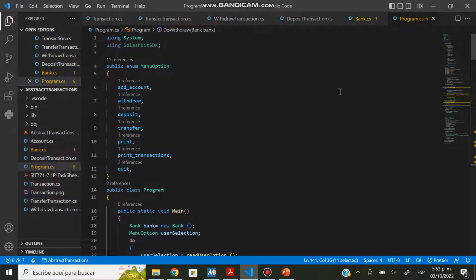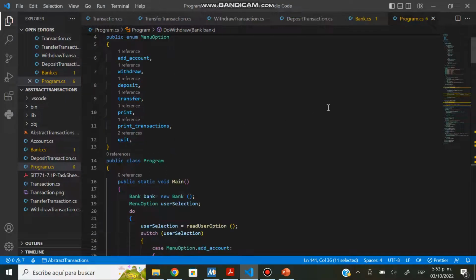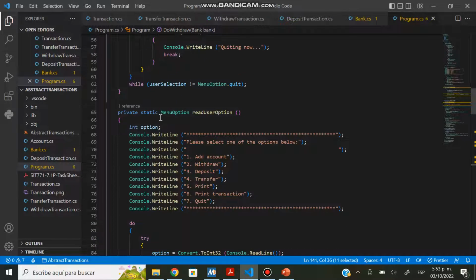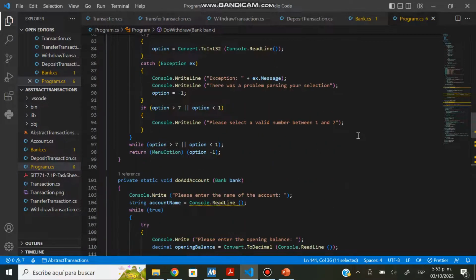So now let's move to the program class. Here we just set the menu option in which the user will have the list of options to choose: add account, withdraw, deposit, transfer, print transaction, and quit. In the main method, we set all of these options, and when we run the program, we display the menu option, and the user will be able to choose one of those.